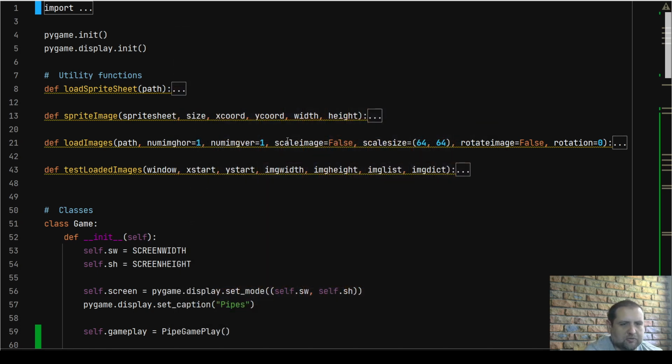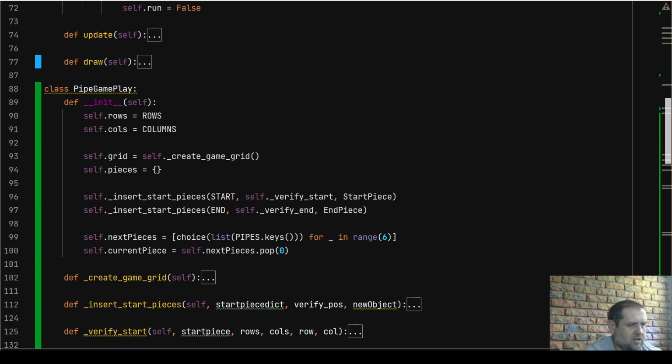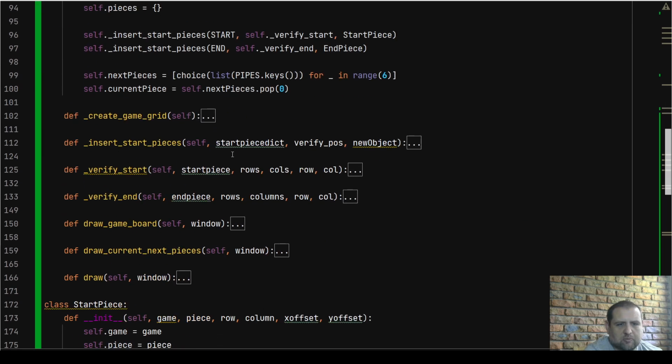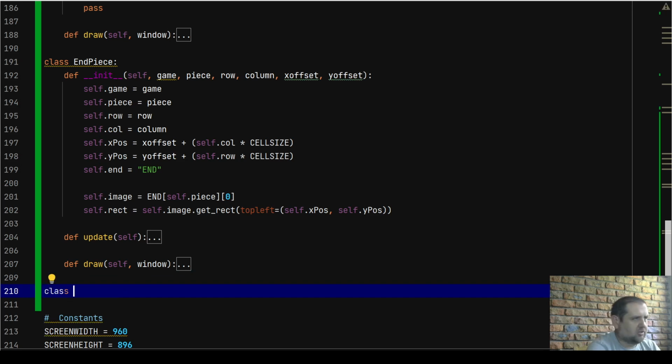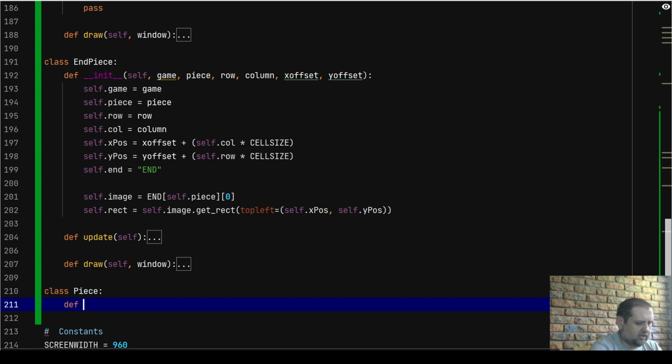Okay, the first thing we're going to do is define our class for the pipes themselves. For that, I have my code as reference here. We're going to go down below our end piece, but above our constants section. We're going to define a class and call it Piece. Then we're going to give it an init method, def __init__.